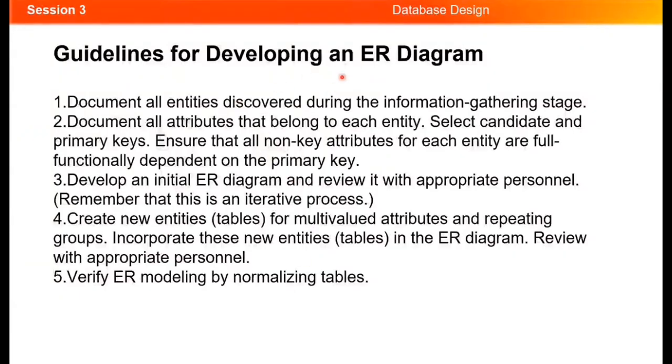And guidelines for developing that ER diagram. An ER diagram is a model of our database. It's a model of our enterprise. It lets us know what data we need. So certainly we want to document the entities discovered during information gathering, document all of the attributes that describe that entity, and identify attributes and primary keys.